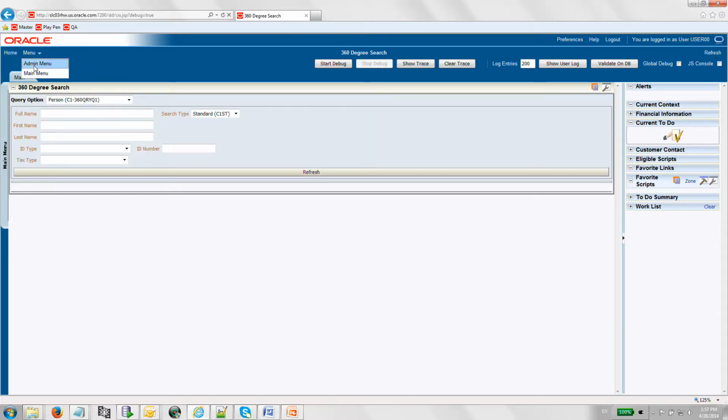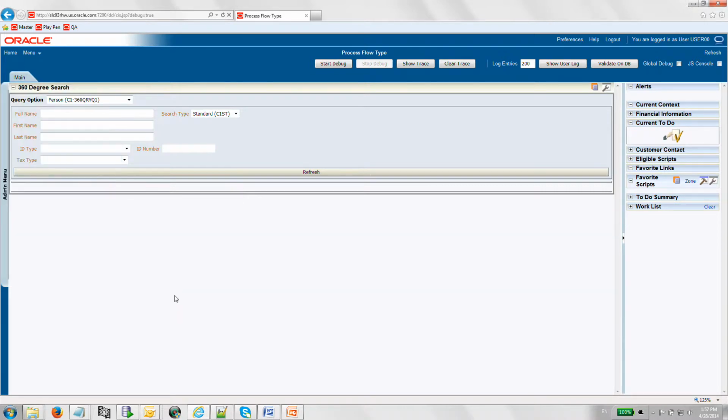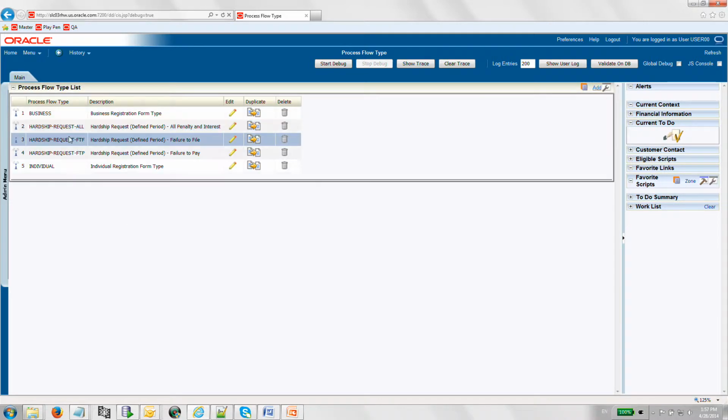So if I go to process flow type, you will see that we have a list of process flow types, including our business registration forms. But included in that list is a different type of process flow type, which is not the registration form type.